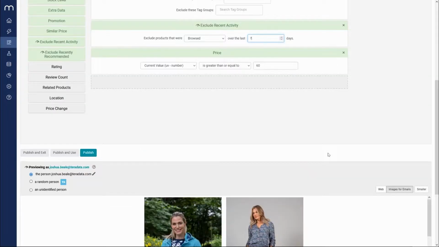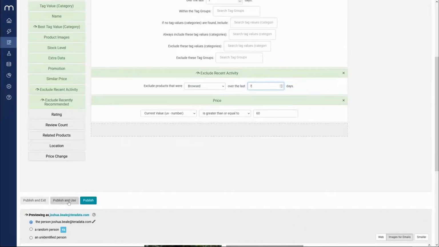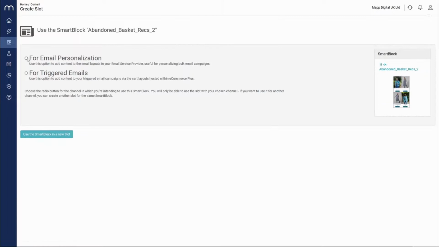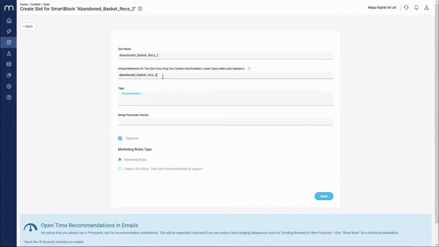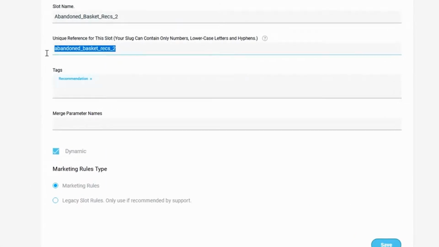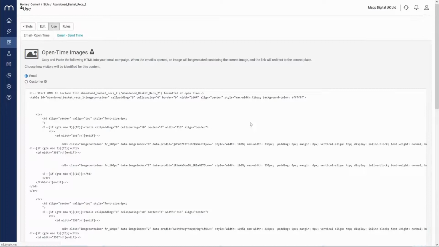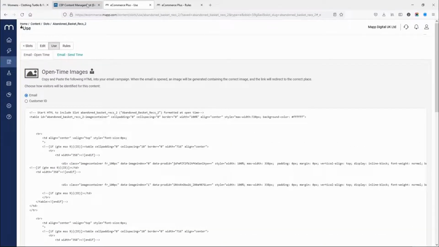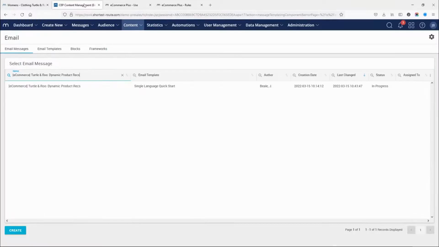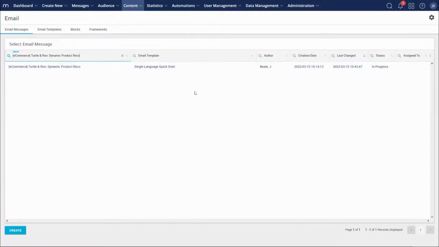So how do we take this information? Well, once we want to use this, we press the Publish and Use button. We're going to use it in our email personalization, and we're going to create this new slot. Once we have this slot, you can put this unique reference on copy and paste on Control-C, and you can press Save. Once this is saved, you will get access to the code, but we can actually go now into our Map Engage tool, and we can have a little look at how we bring this simply into our newsletter.